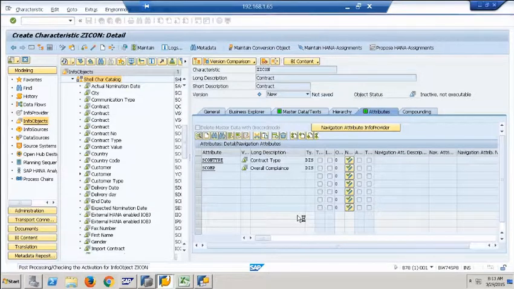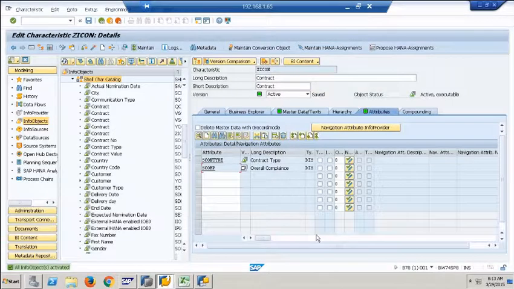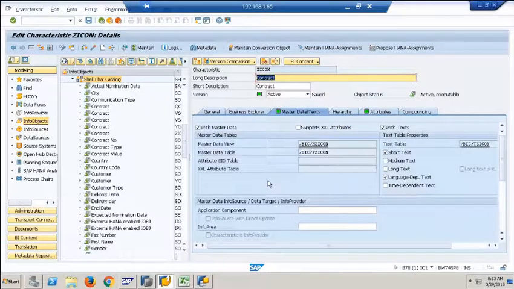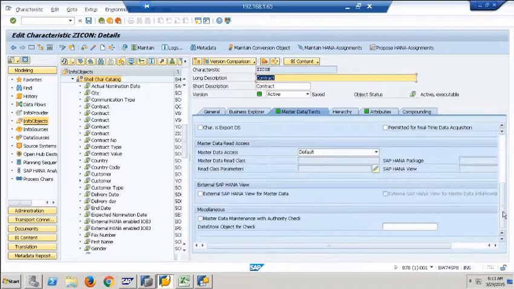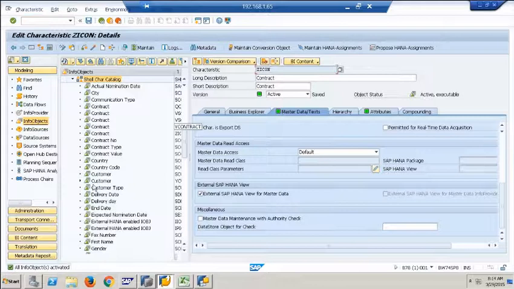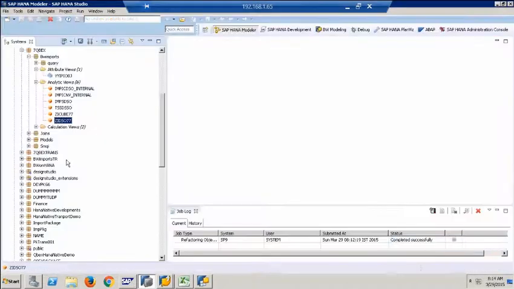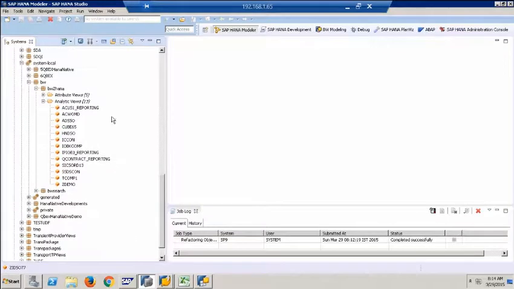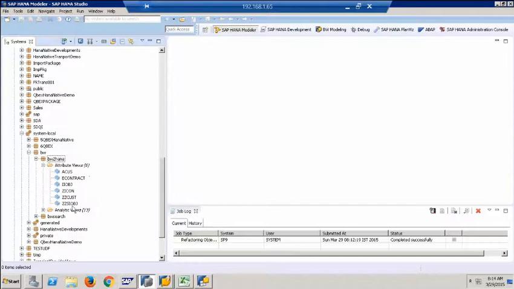And hierarchies of BW are not supported in HANA. Okay. Here, if you see, we call it External SAP HANA view for master data. Okay. When this is like a normal InfObject in the InfObjects menu, this is not a provider, right? It creates only what? ZICN. Is it creating it as a normal attribute view?